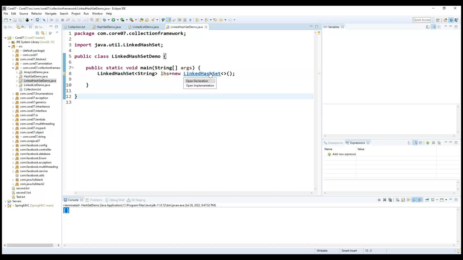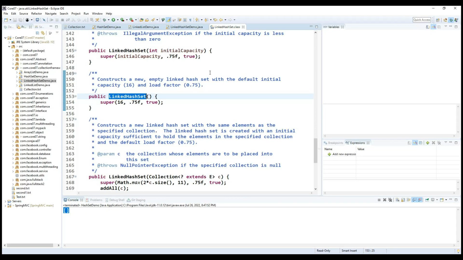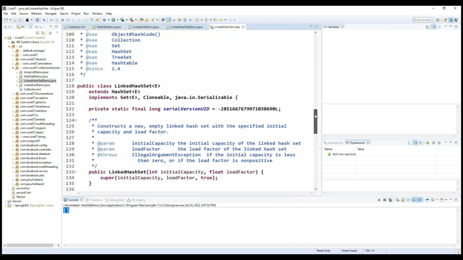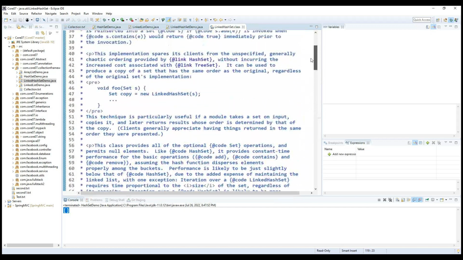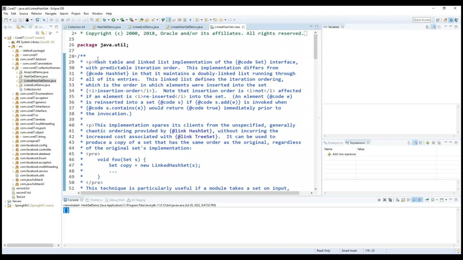Now observe carefully. I'm opening this LinkedHashSet class, which is one of the important classes. What we are doing here is calling super. When we call this super keyword, we need to understand what this class is extending. LinkedHashSet internally extends HashSet. Now what is the use of this class? You need to read some code here, some information, so that we can easily understand.